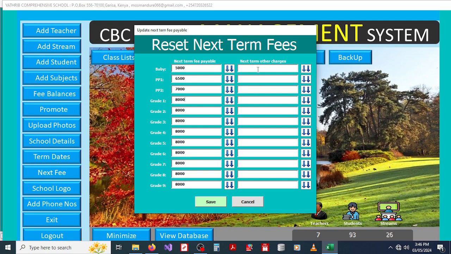Then if there are other charges, you can say termly charges like grade baby. Baby we have 500 for tea break. Then we also have 650 for tour. Then we have 800 for tour. Grade 1 we are paying 1,000 for admission.